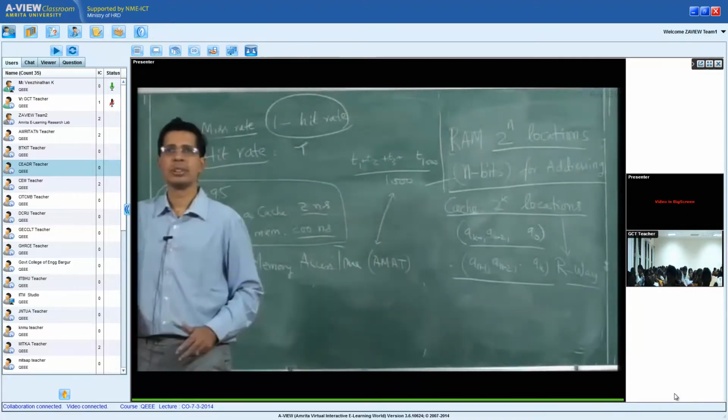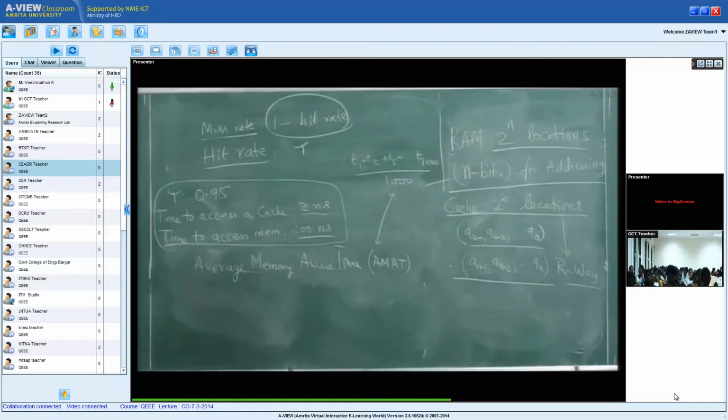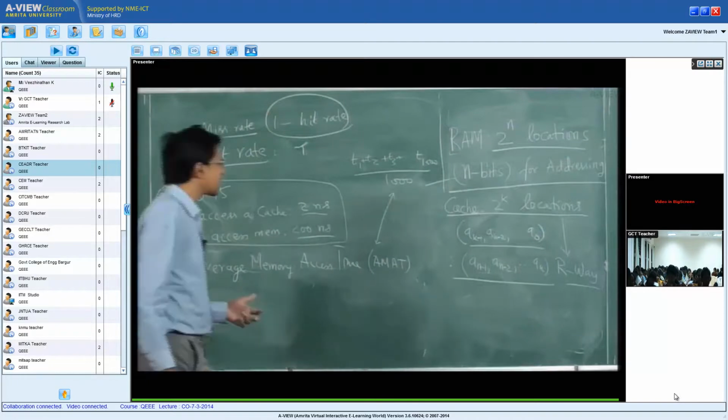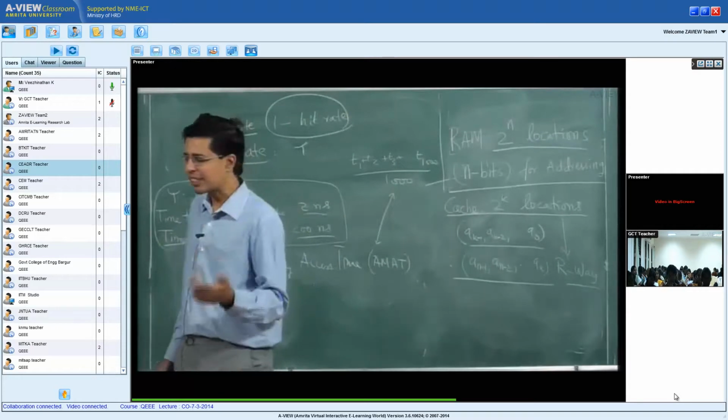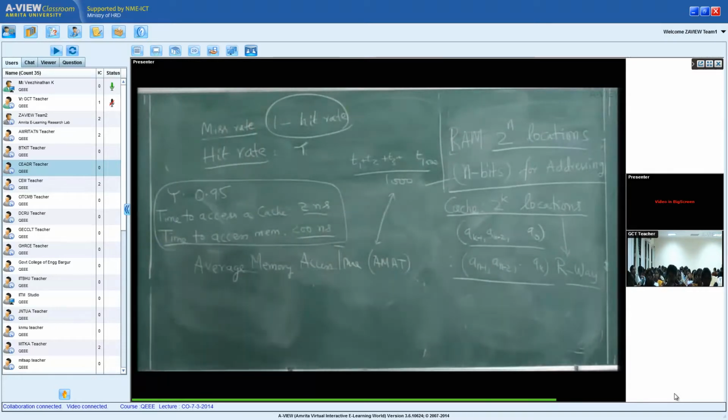What do I mean by averaging? I am accessing the memory as a program, I am accessing it 1000 times. The time required for the first access I call T1, the time for the second I call T2, then I sum up T1 plus T2 and so on till T1000, divided by 1000. That is going to be my average memory access time.